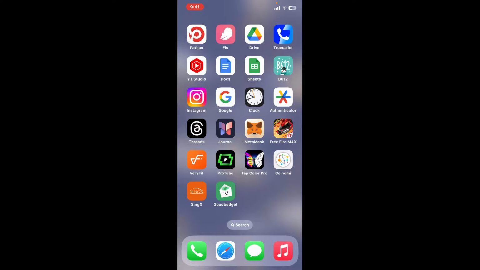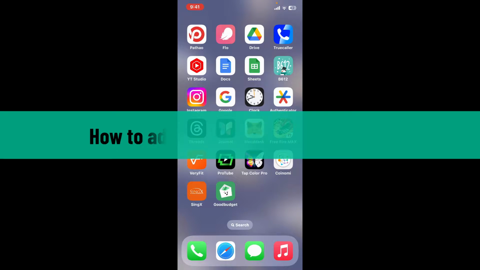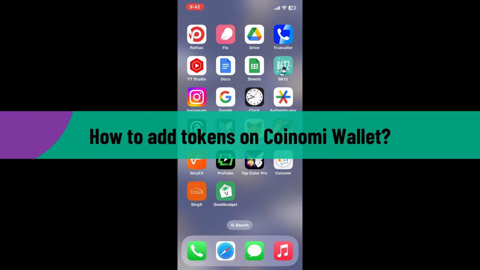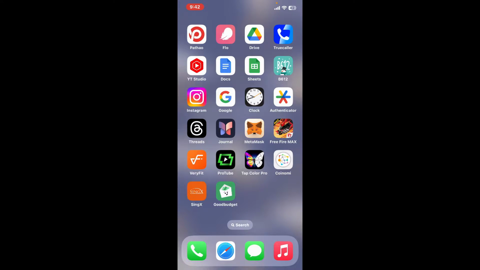In today's episode, I will be guiding you through how to add tokens on Coinomi Wallet. So without wasting much of our time, let's dive into the video.